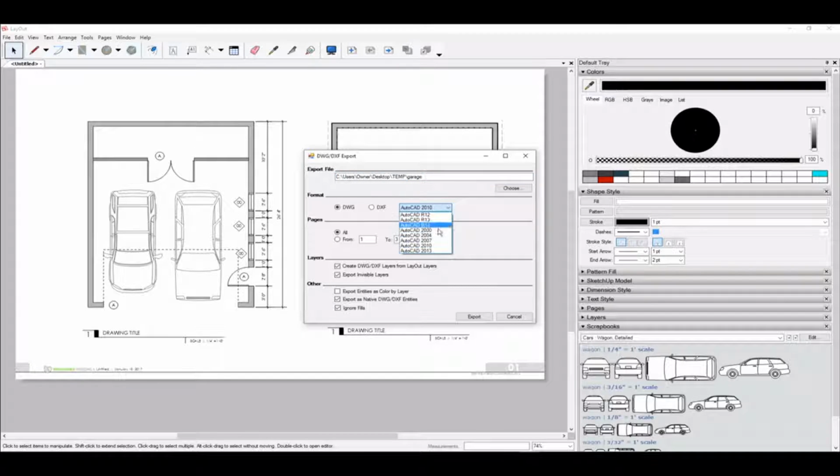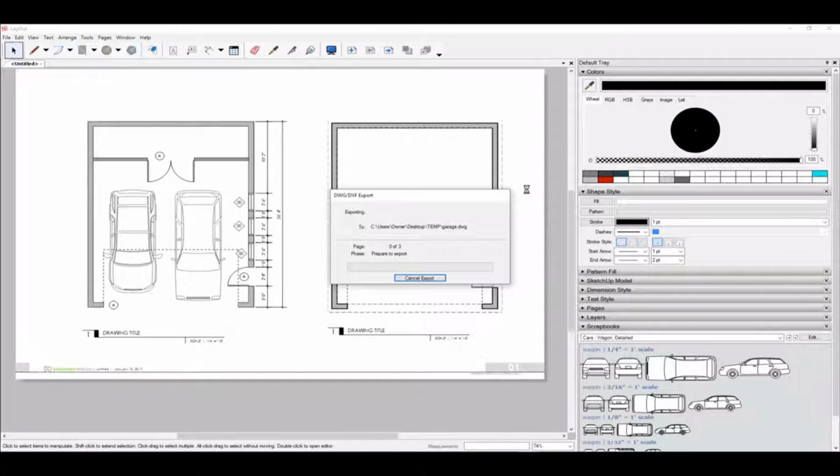So let's just send this out as an AutoCAD 2000 because that seems to be the version that everyone can read. We'll do all of our pages, create DWG, DXF layers from layout layers, not important. You could export invisible layers, we don't have any. And this all looks good to me. Export entities as color by layer, we'll leave that off for now. So we're going to kick this out as our garage file.